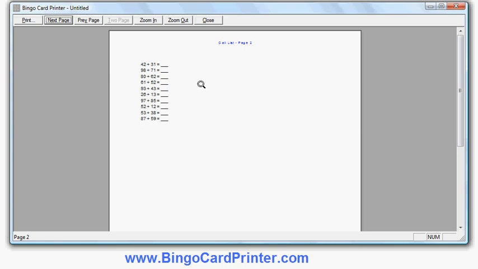Usually there aren't quite as many as this, and so it would usually fit on one page, but it depends on how many items you have in your list of bingo card items.